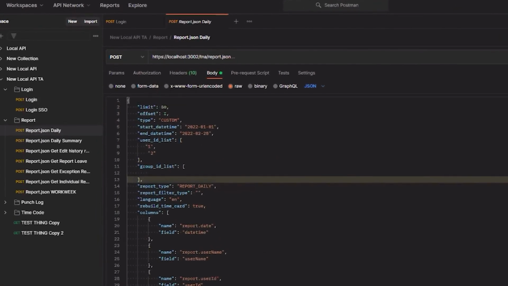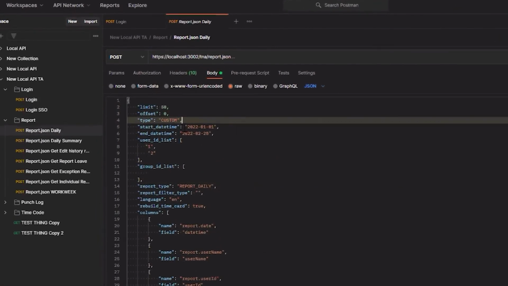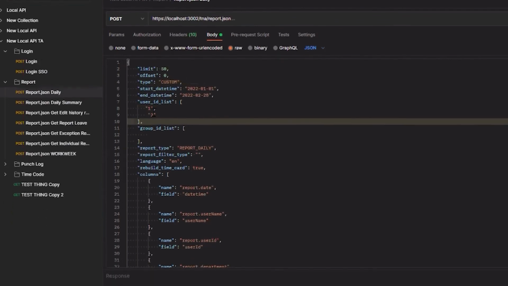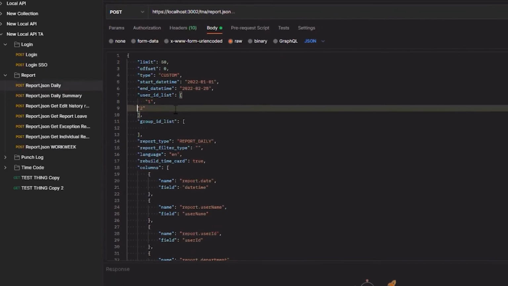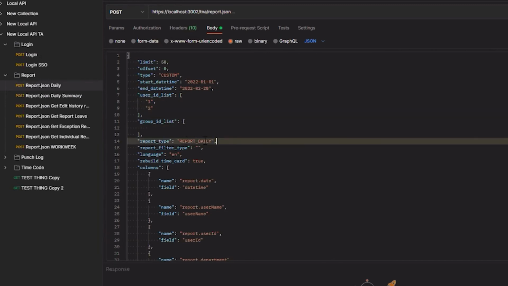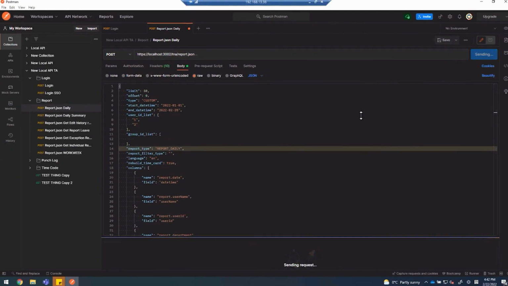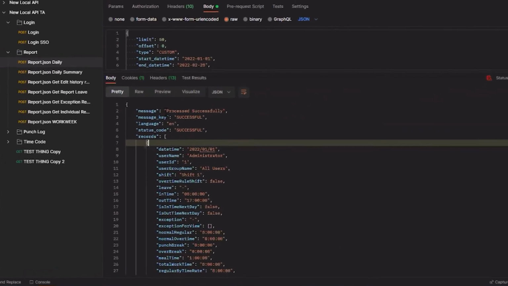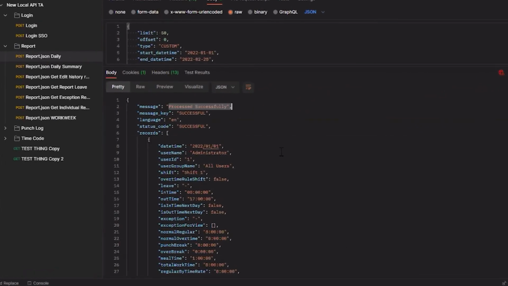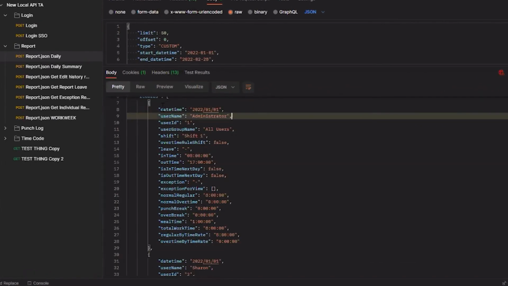Here I'm going to put my limit as 50 and start date, end date, and I'm going to have my report on two users, users with user ID 1 and 2. And this is going to be report daily report. Let's send. And the process was successfully done. And you can see the daily report of the administrator with user ID 1.